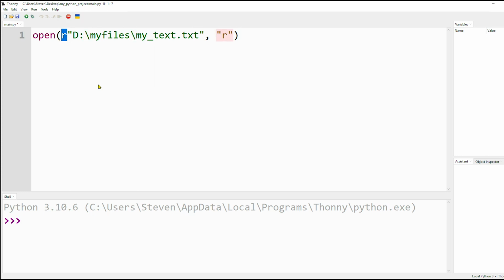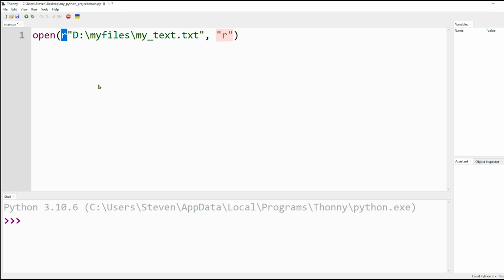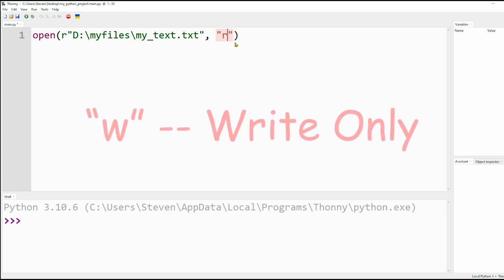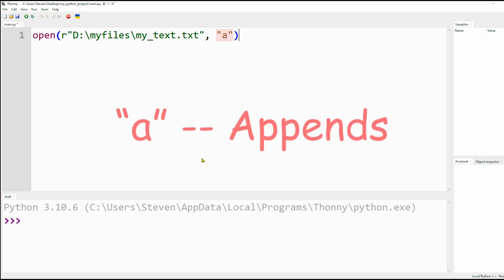The second argument tells our open function what operations it's allowed to perform on our file. For example, r indicates we want to treat our file as read-only. If we try to write to it, Python will raise an exception. w opens the file for writing only. If the file doesn't exist, it will be created. If the file does exist, it will be overwritten. a also opens the file for writing only, but all write commands will append data to the end and not erase the original contents.